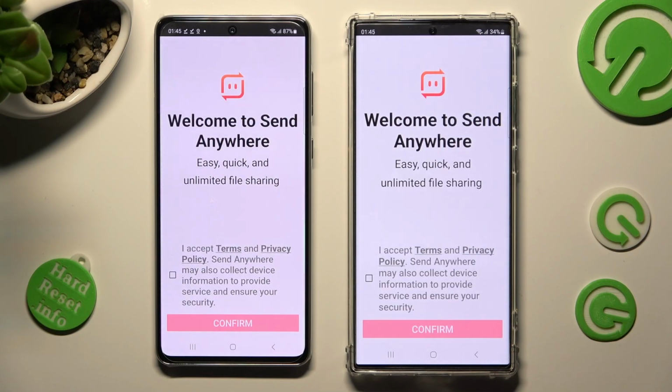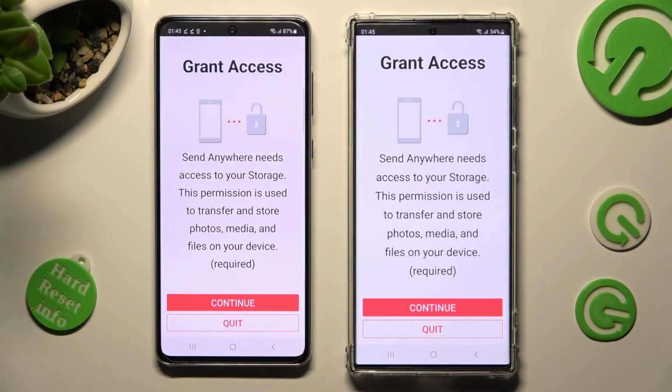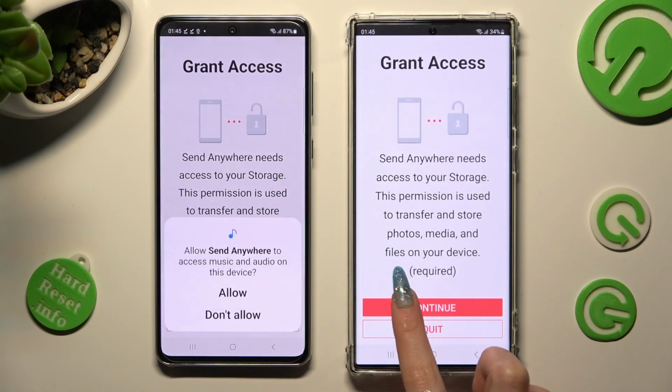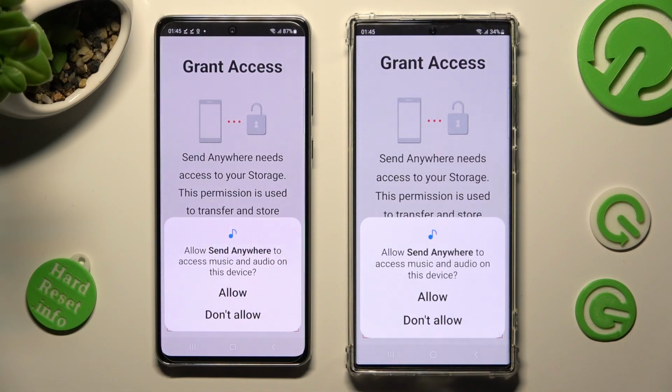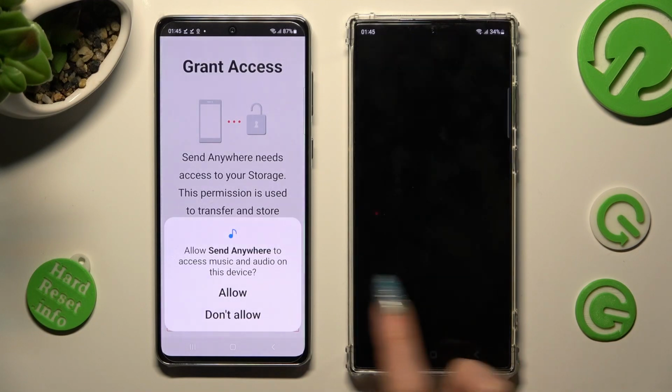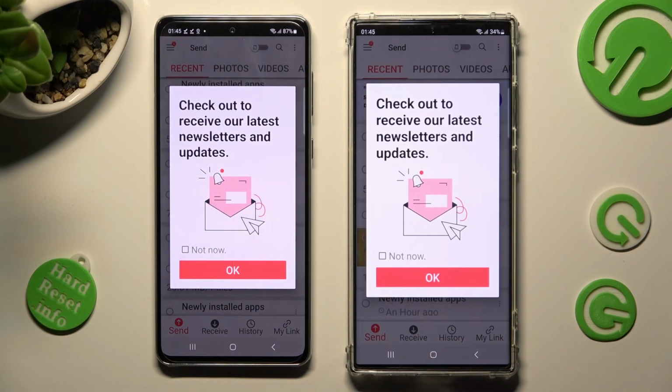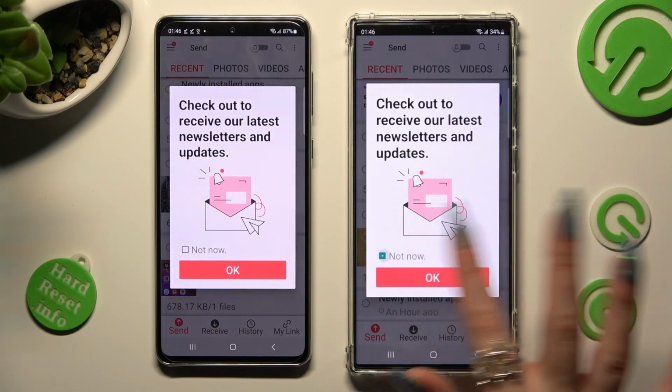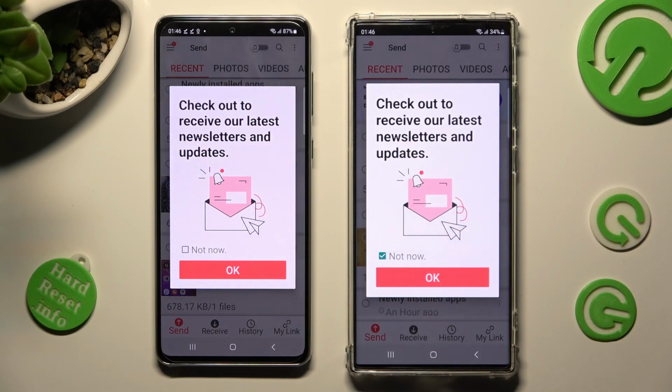In order to continue, you need to tap on I accept on both devices. Then click on Confirm. Choose Continue and select Allow. In this window, you can click on Not Now if you wish to, and then close it by choosing OK.